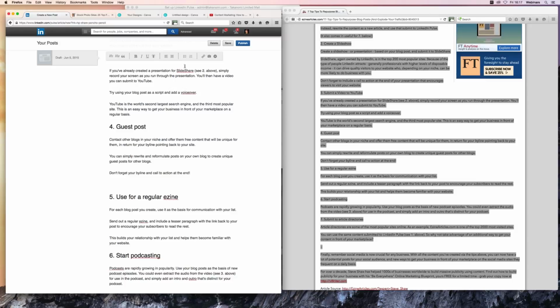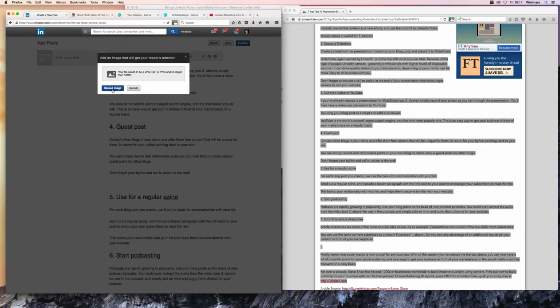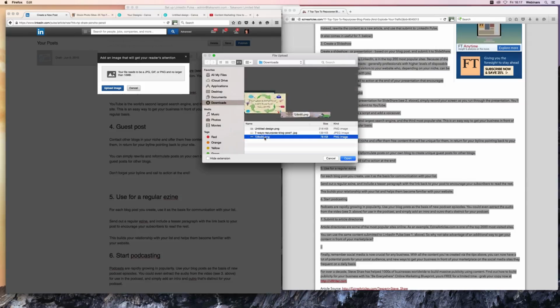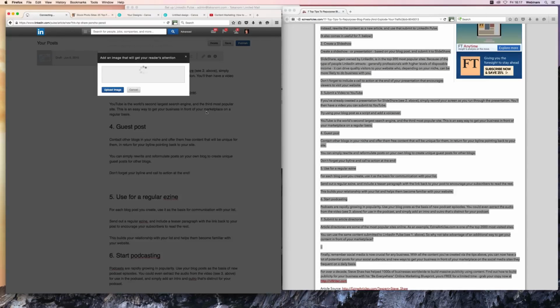So I'm going to click this one here to add an image, the little camera. I'm not sure why it's showing the tooltips a bit strangely. I will upload an image, and I've got a banner that I put in place earlier on. So I'm going to upload that one. I'll just click open. You can see it's doing something here, and in a second or two, it will show on the post.